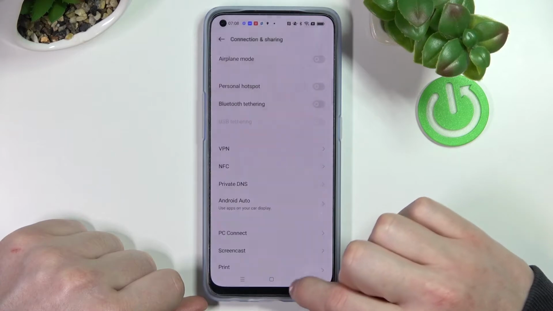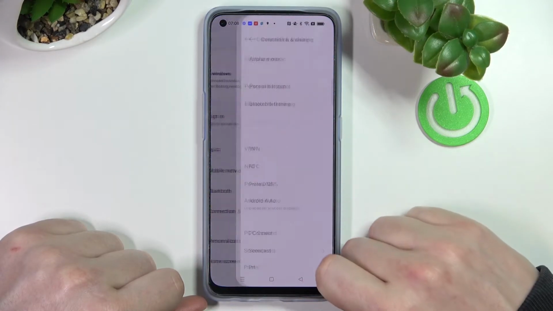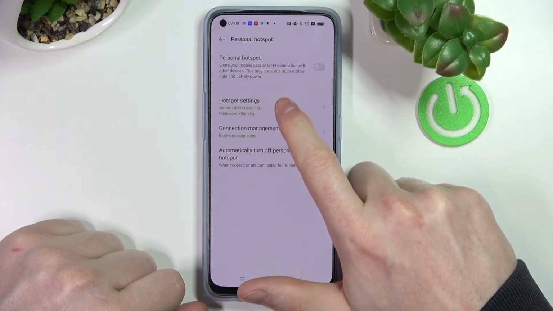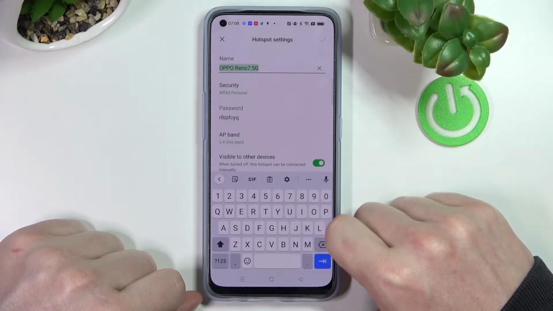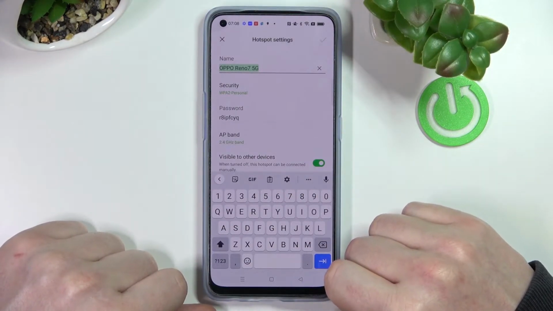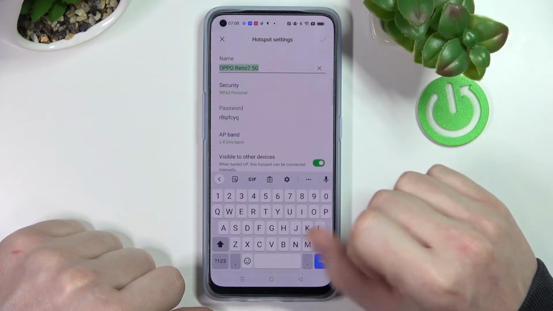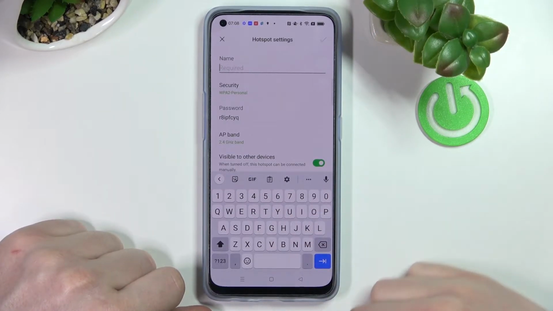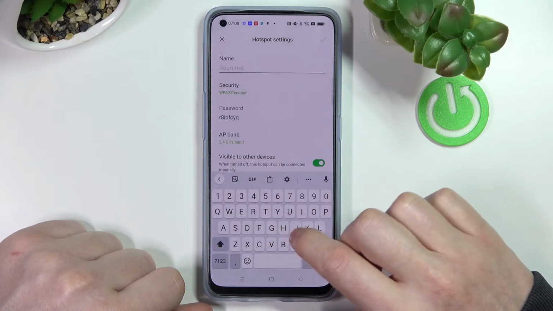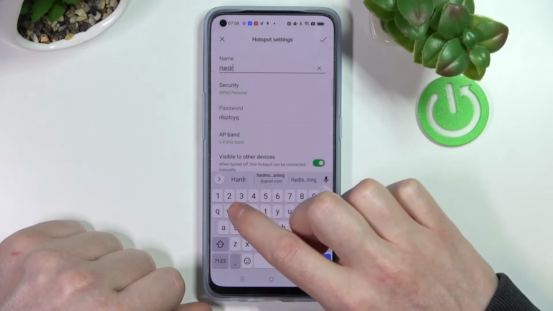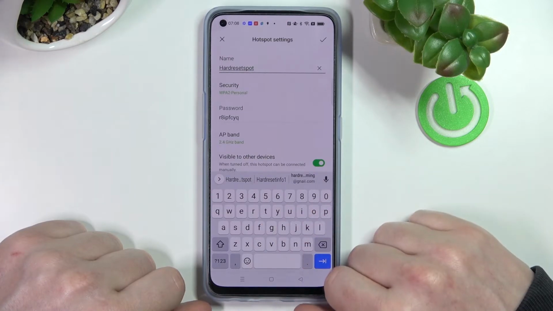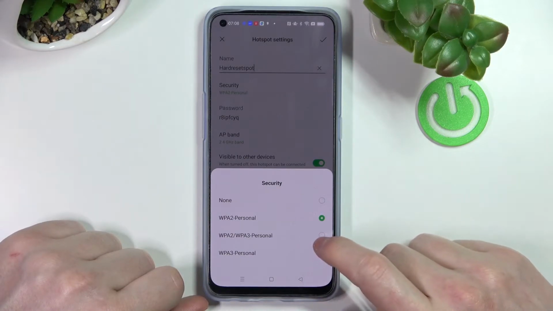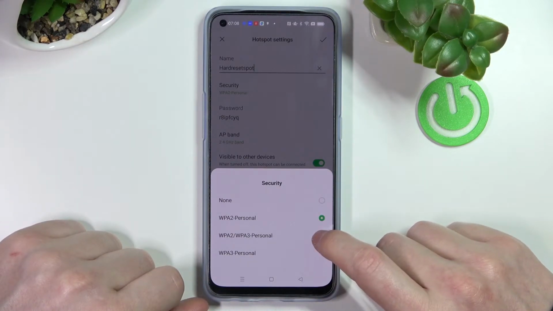So here, after going to the settings, connection and sharing, personal hotspot, we'll be able to customize it, and we need to press on hotspot settings in order to do that. First thing is to set the name for our mobile hotspot network. If you change it to any name, it will be visible on other phones with that name. So let's call it hard reset spot, like that.